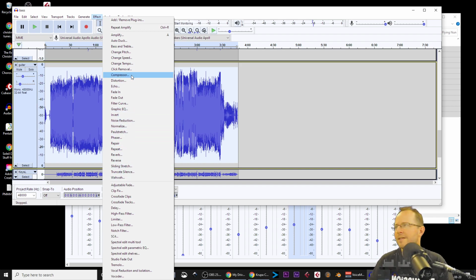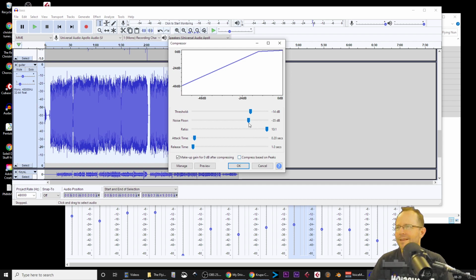I'm going to set my threshold. I saw that in the 20s is where it usually was hitting. I'm going to mitigate my compression amount a little bit, and I'm just going to hit OK.